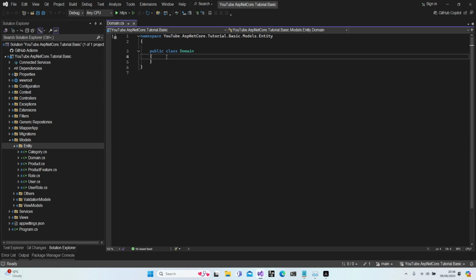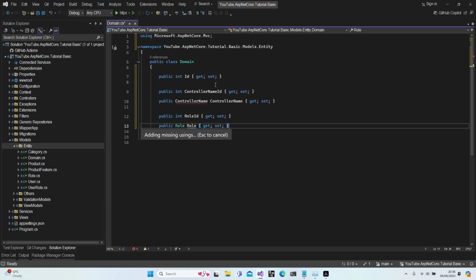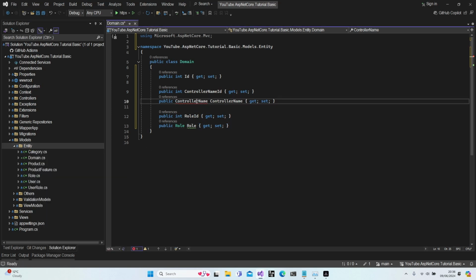All right. To make everything fast, I'm gonna copy and paste from my pure lesson preparation. Okay, we're going to have ID. We're going to have a controller name ID. We have role ID, and these are going to be one-to-many to each other, and they are going to be in total many-to-many.